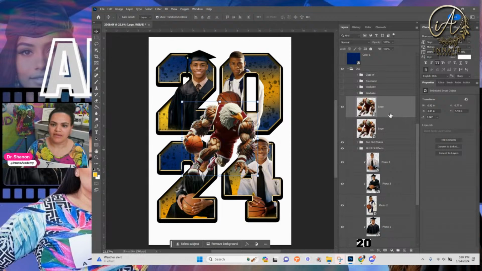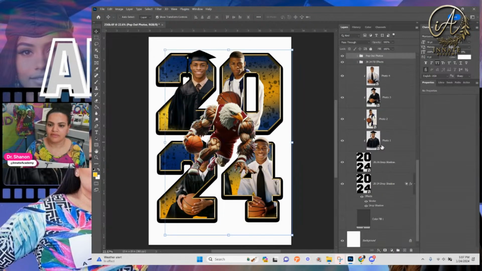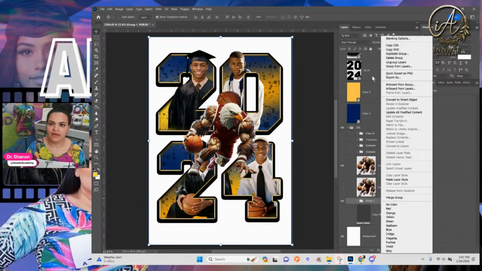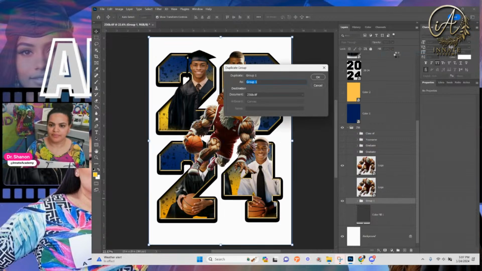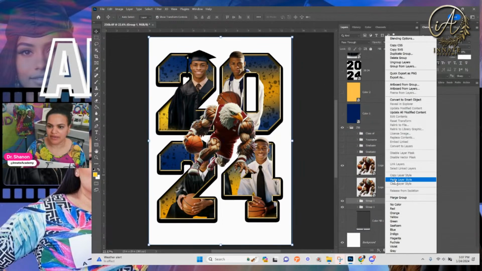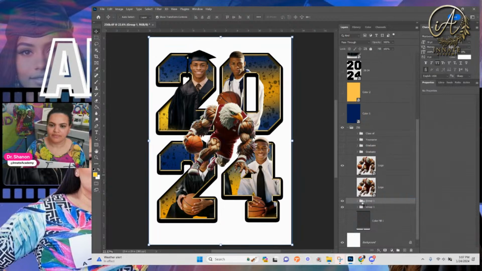I'm grabbing everything here. And this is basically everything without my mascot. I'm going to duplicate that group. I'm going to merge it after I duplicate it. And I'm just using this basically as a reference for where I want my image to go before and behind.